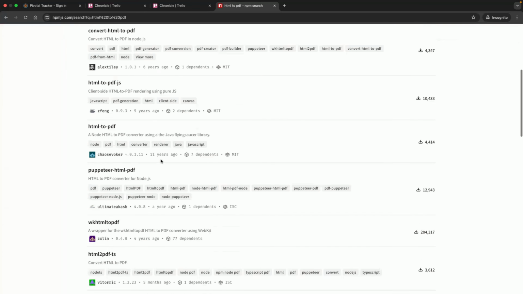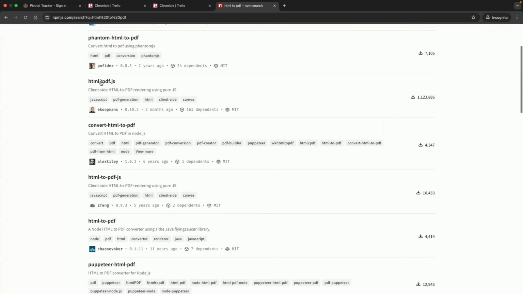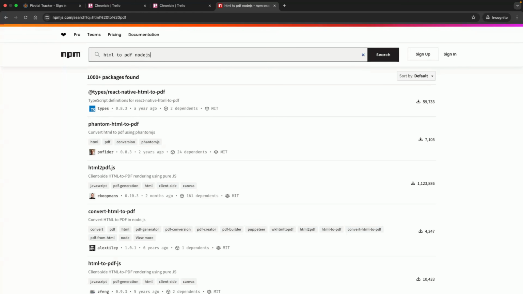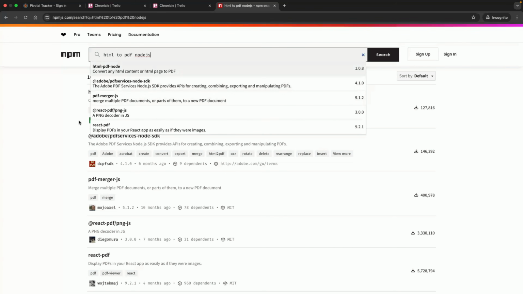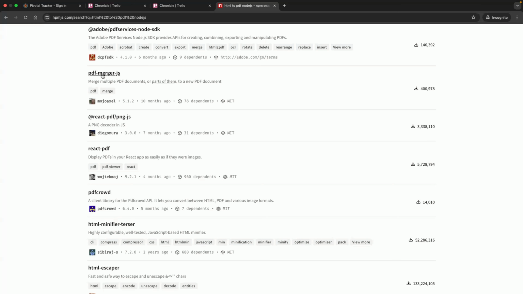Now you see some packages different developers have created. For example, this is React Native. Anyways, let me do it for Node. So for example, this is a Node package created by this developer. He created this code that can do just this: take HTML and convert it to PDF. Now, if I want to do something like that in my project, all I have to do is install his package because he has made it public. If I want to do a PDF merger, I can do this as well.